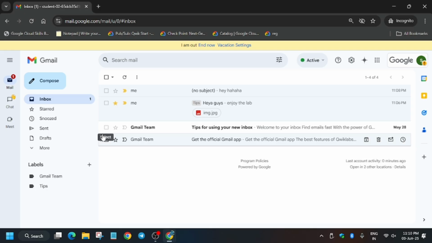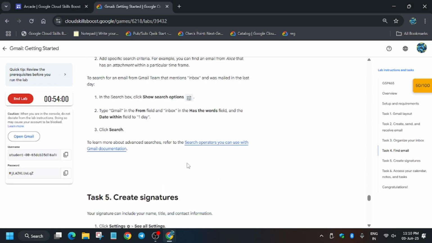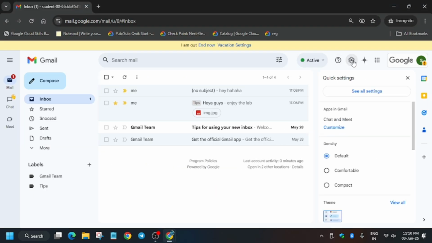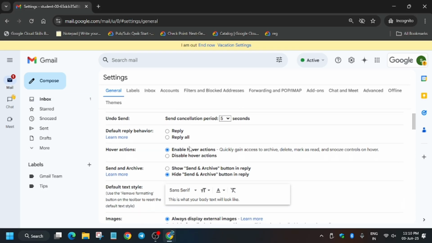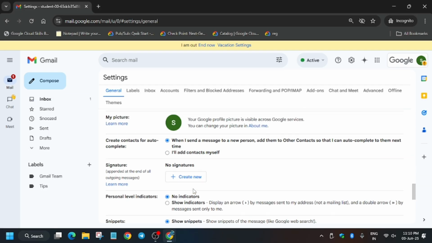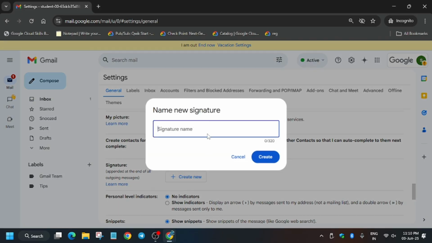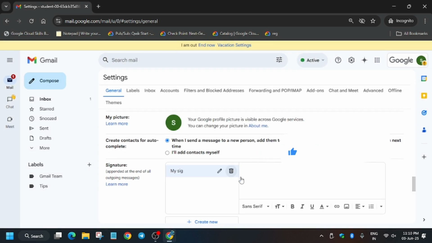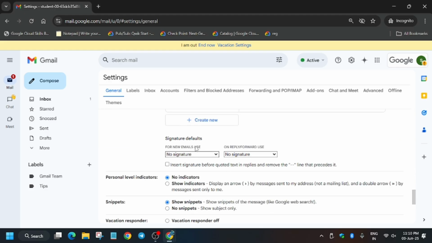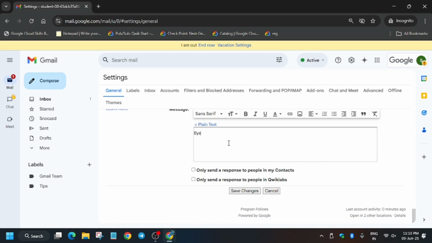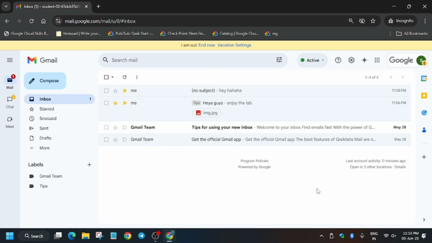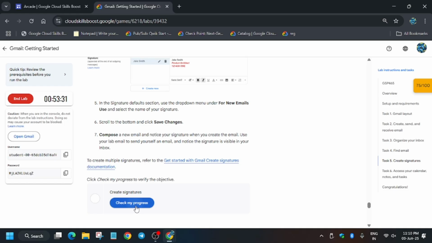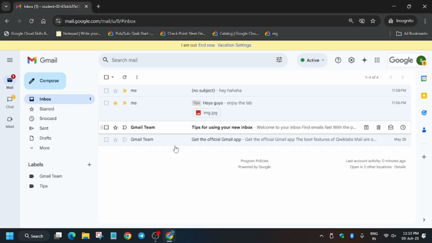Now the last task is very easy. We have to create a signature. So go to the settings, see all settings, scroll down, and here, wait a moment, signatures. Click on create, enter any name, click on create and type any message. Then from here select the signature. It must be the name which you have selected. Message body is there already. Now click on save. When you hit check my progress, you'll get the score without any issue.